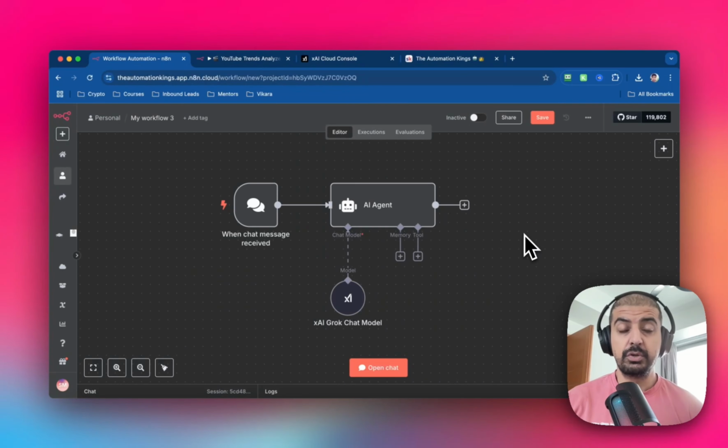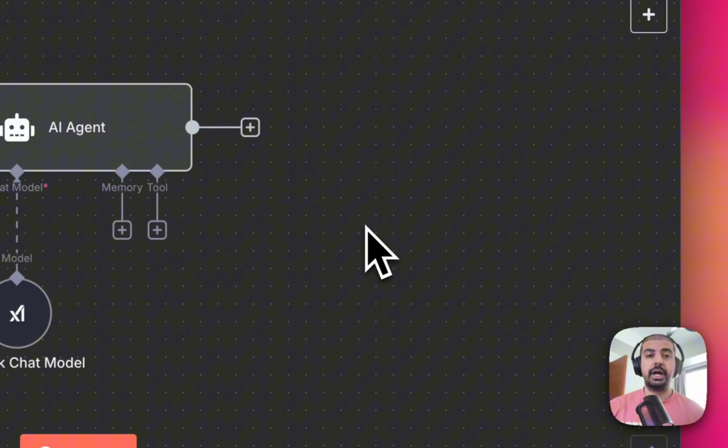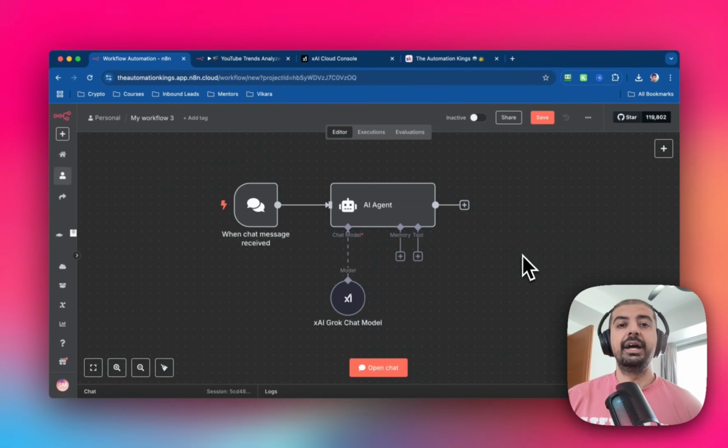Most people are sleeping on Grok. It's fast, it's smart, and when you combine it with N8N, you can build AI agents that actually work. In this video, I'll show you how to connect Grok to N8N and build automations that think, remember, and execute without writing a single line of code.